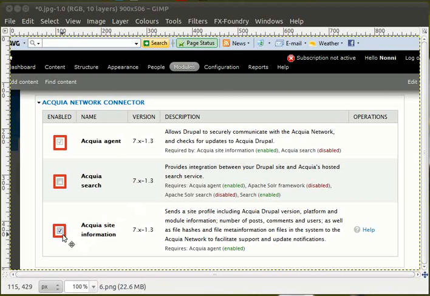What you need to do is just click this here that says Acquia site information, that little tick, click that, scroll to the bottom of the screen, and then click update configuration, then come back to this part of the page that's Acquia network connector, and untick this grey one. Right, when you untick the first blue one and click update, then this one here, the top one, will become blue, and you'll be able to untick that as well. You can't untick them both at the same time.